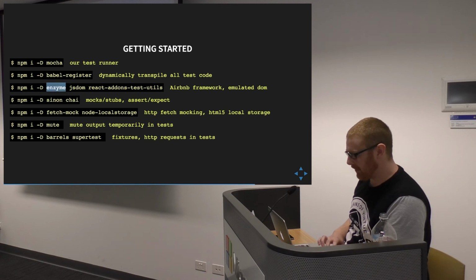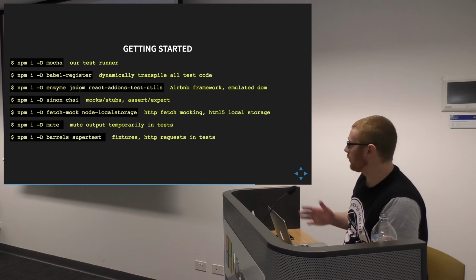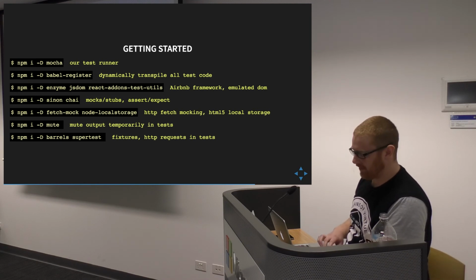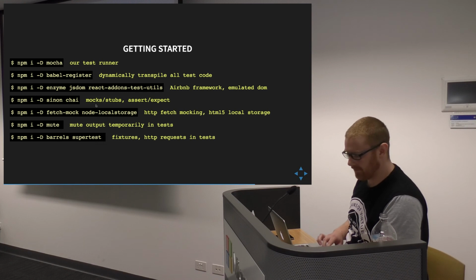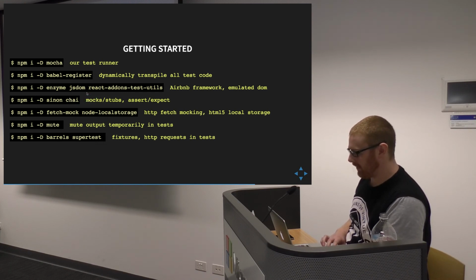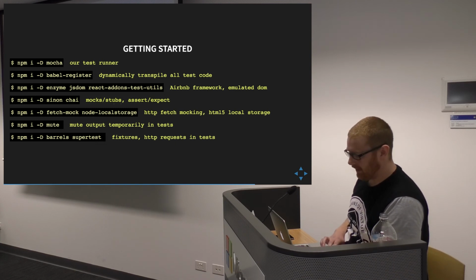Enzyme is the framework we're going to use for testing. That's written by Airbnb. JSDOM is the emulated DOM in which the tests run in, and React add-on test utils is kind of a dependency of Enzyme there. Sinon and Chai are very popular for Node.js testing, which just handle your mocks and stubs, and in the case of Chai, assertions and expectations.